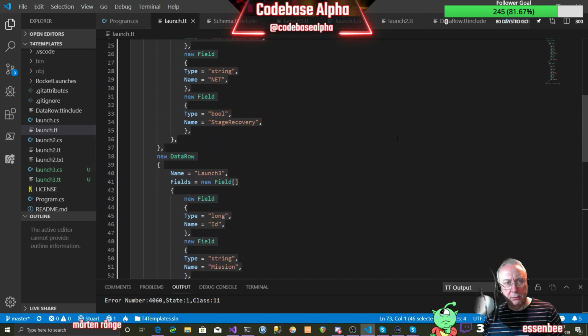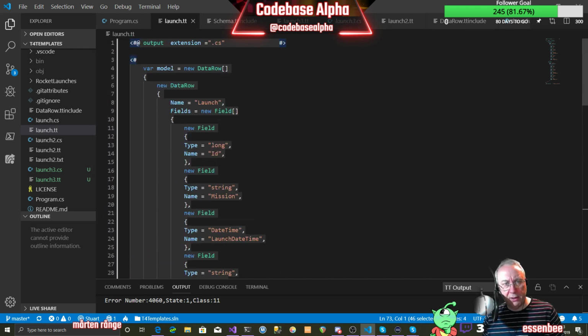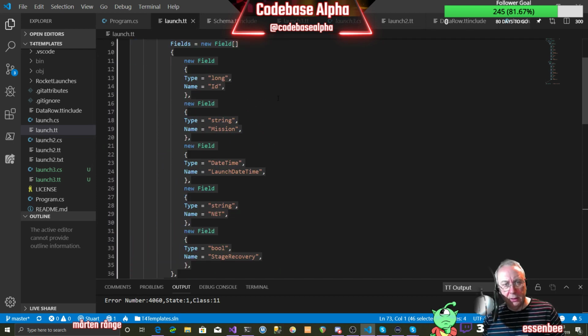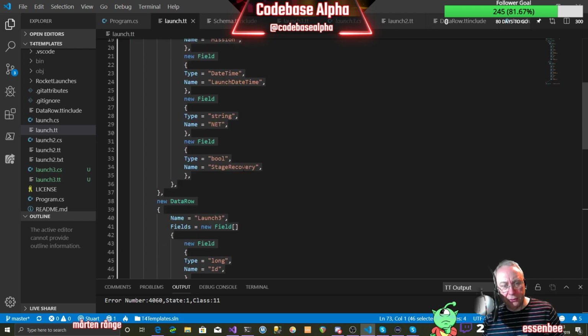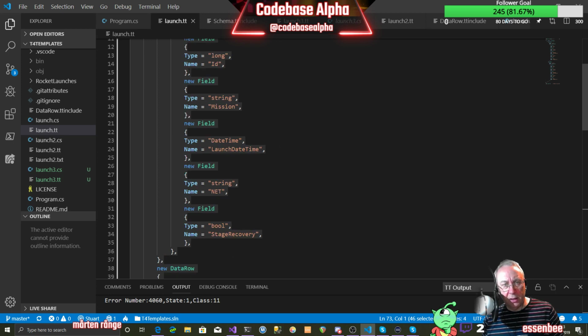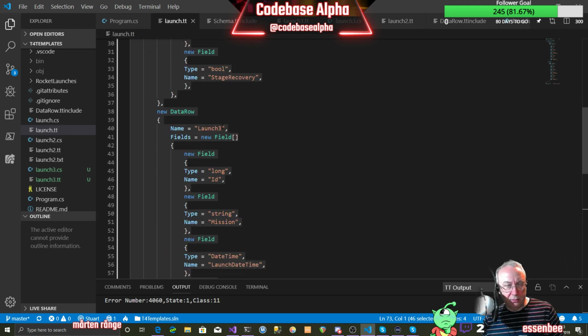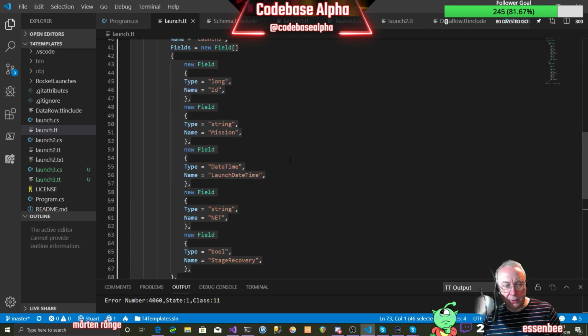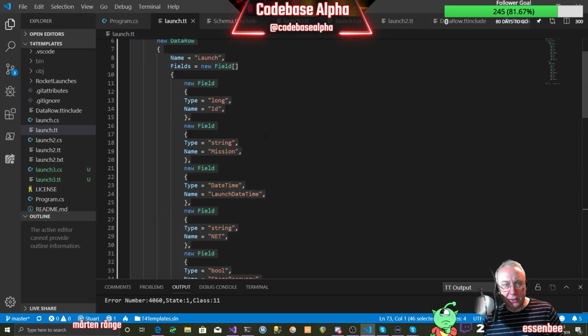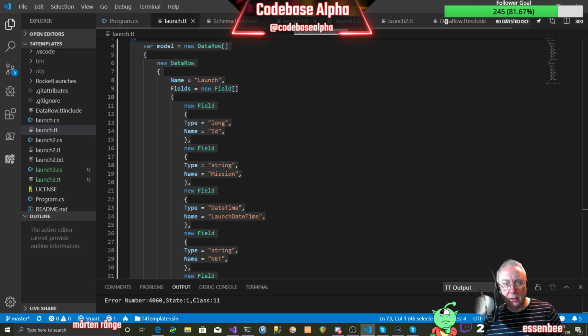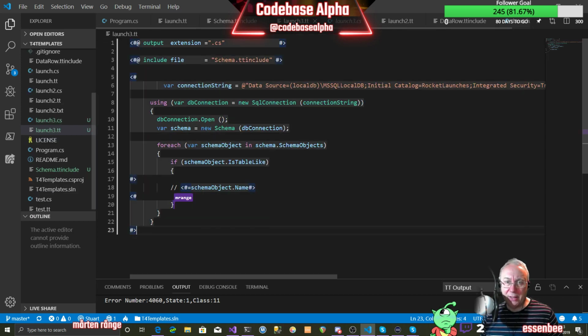So over in Launch TT here, we actually created this data row model. We had an array of fields, and we listed out the fields with the data type and the name of the fields in there. We did that in a couple of versions of the same table, but we actually had to create this model and write it. So to be able to read that model and generate it automatically from the database schema would be really good.